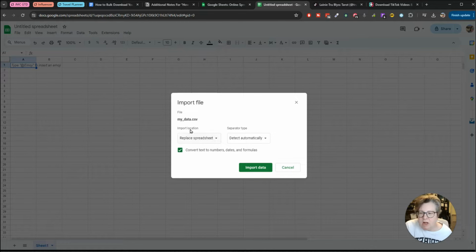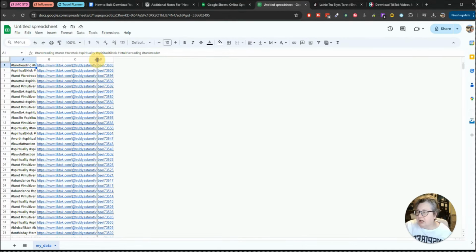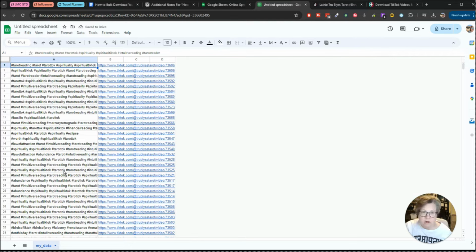coming up right now. You want it to replace the spreadsheet, and we want to detect the separator automatically. Now, the separator that this code uses is a semicolon. Usually the separator is a comma. That's why they call these data files comma separated value. But in this instance, we are just going to click it to automatically. So basically, hands off, don't touch anything, use the options that Google Sheets uses, and then we're going to click import data. And there you have it, folks. Column A is your description.